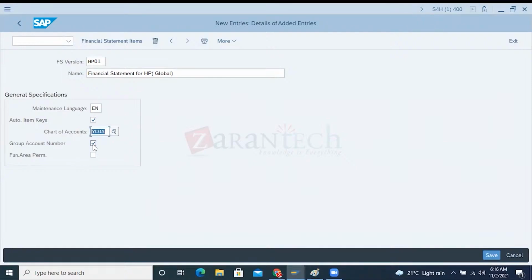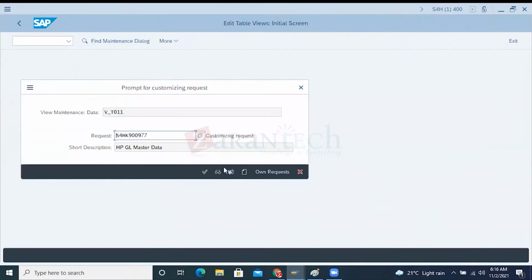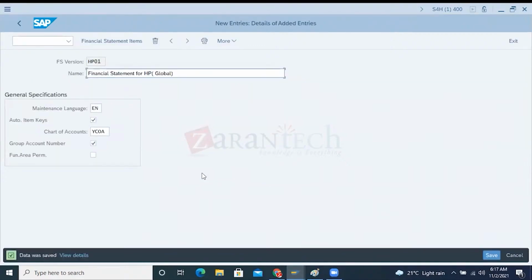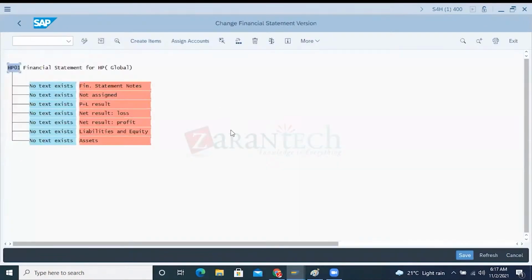So here I'm going to be using, now I'm saving the data. Once you save the data, now your financial statement version name is ready. Your name is ready, but you haven't assigned any elements in that. Your financial statement name is HP01. Now what I can do here, I'm going to the financial statement items. Now see here.